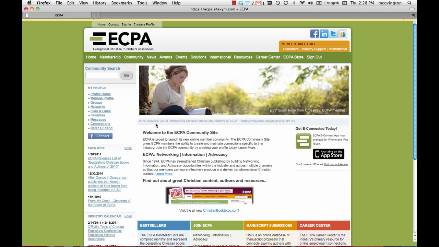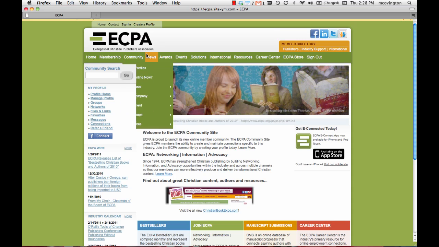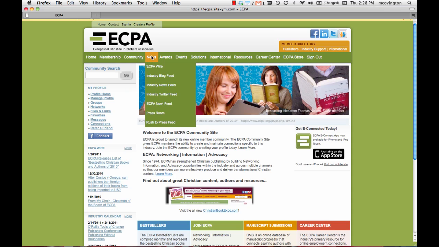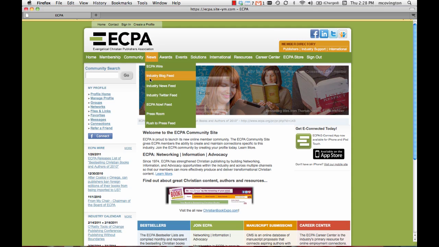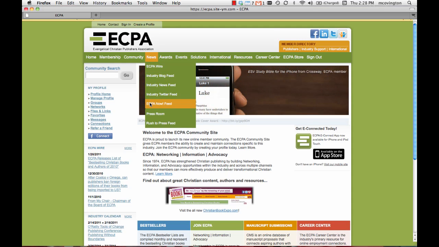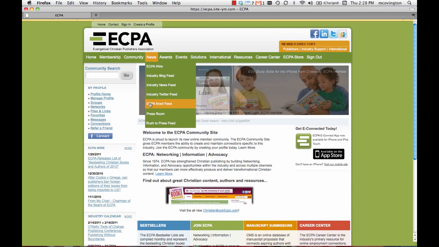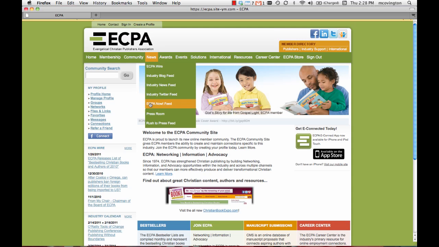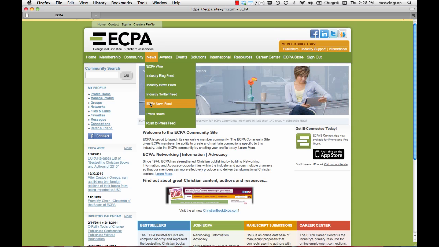And you can actually access more of the ECPA Now feed under the News menu item. If you'll scroll down, you'll see it there. And you can see all of the previous ECPA Now feed items. And you can even subscribe to the feed, so when a new item is posted, you'll receive an email letting you know what that item is.